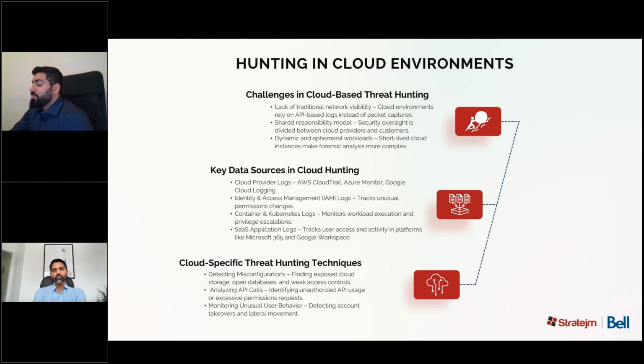And then we have the cloud-specific threat hunting techniques. We're looking for misconfigurations in permissions, exposed storage, or open databases. We're looking at API calls; API monitoring and API request logs are important. We're looking for unauthorized access attempts, excessive permission usage, and privilege escalation attempts over API. We're also monitoring unusual user behavior: cloud-based accounts, stolen credentials being used, suspicious login attempts, geographic anomalies, and lateral movement within the cloud environment.